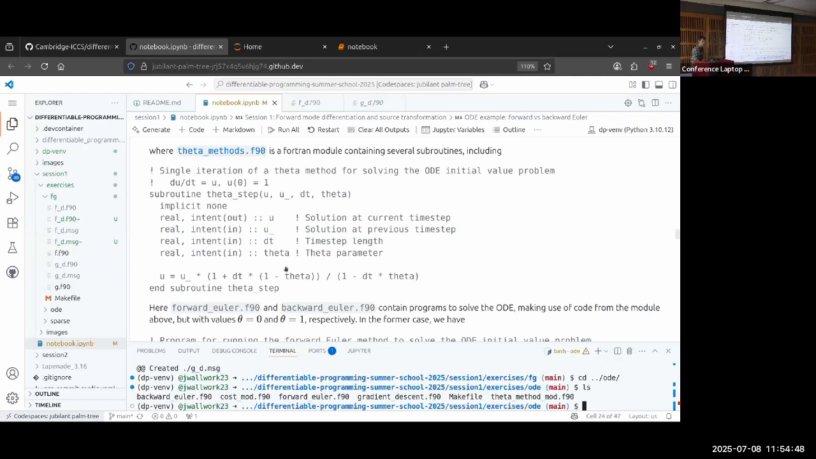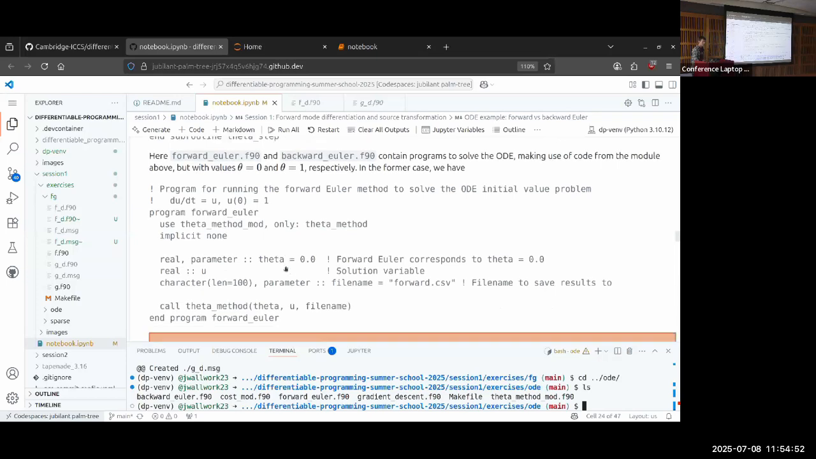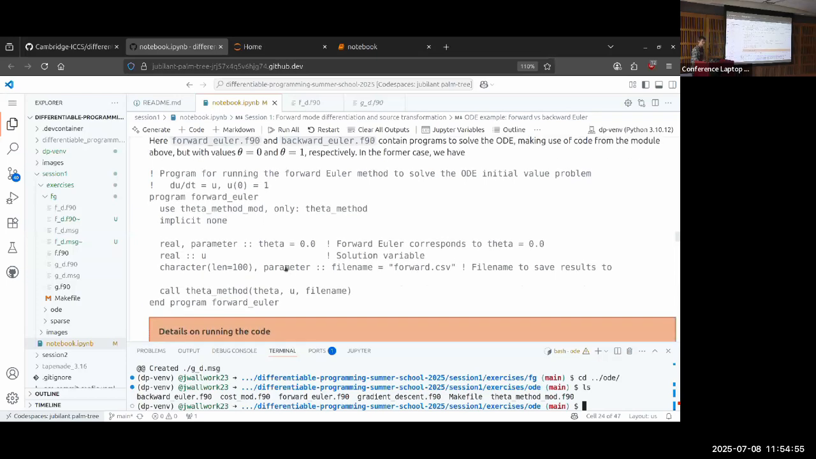So I'll leave you to play around and have a look at that yourself. And then we also have code for the forward Euler method and the backward Euler method, because they're just special cases, 0 and 1. And you can see here for the forward Euler one, we just choose theta equals 0. And then we pass that to the theta method.